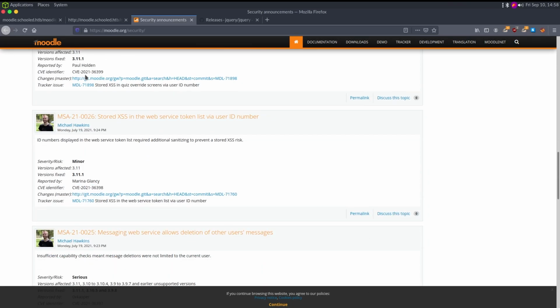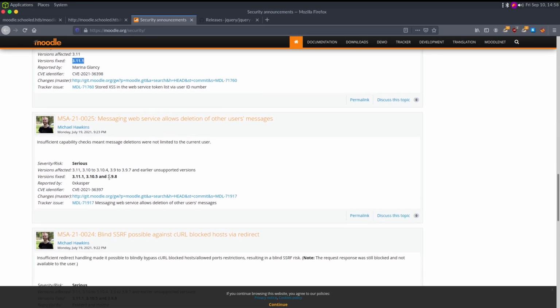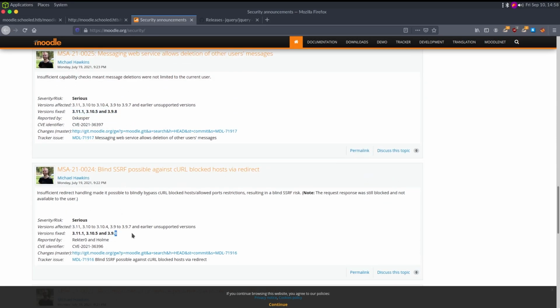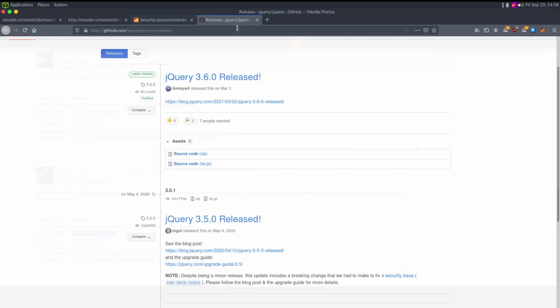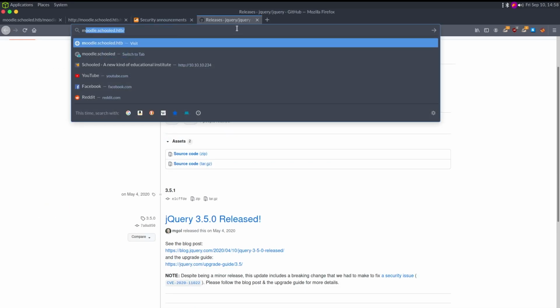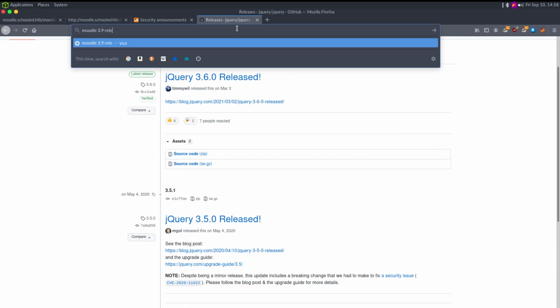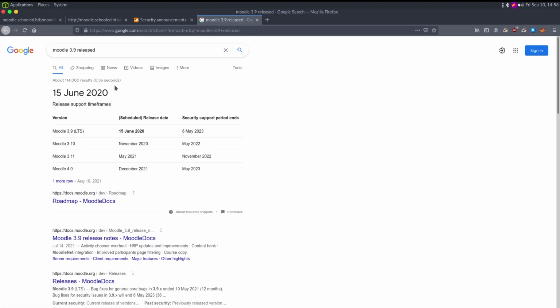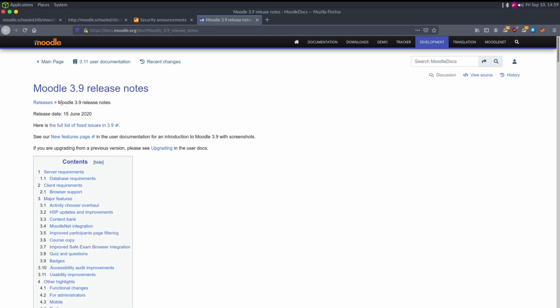The thing we don't know now is which to look at, because we could just keep clicking the pages and look at versions fixed and get an idea of what's there. But the better way to go about this is look at when Moodle 3.9 was released and then work our way back. Moodle 3.9 looks like it was June of 2020. If we look at release notes, we can also confirm that date. Release notes are on July 14th, but the release date is June 15th. So I'm guessing the page was just updated July 14th or something.